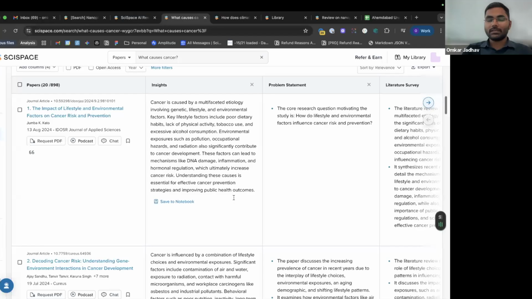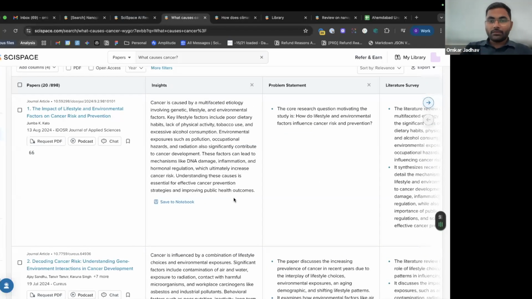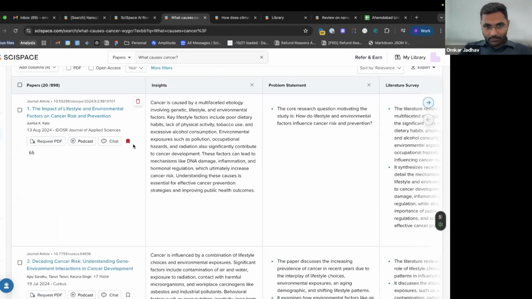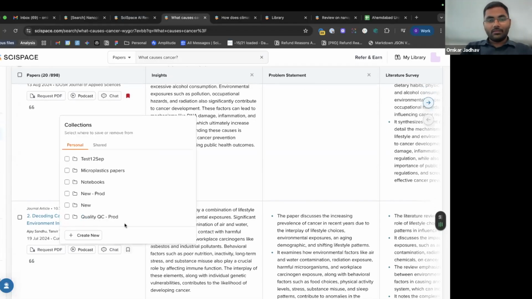Okay. Now, let's say you went through these tables and you understood what is there in each one of these papers, and you want to save these papers, right? So SciSpace also has a feature called SciSpace Library, right? So what you can do is you can go ahead and save this paper. I can bookmark it, and let's say I have a folder called microplastics papers, right? I'll just save this paper there, and it gets added to the microplastics folder for me.